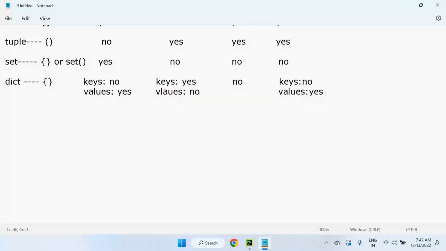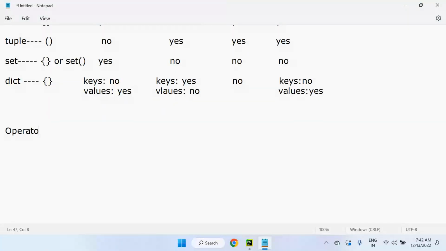And now coming to operators. It's a very simple topic, but important actually. We are going to use some operators to check conditions and all those things, but don't underestimate.